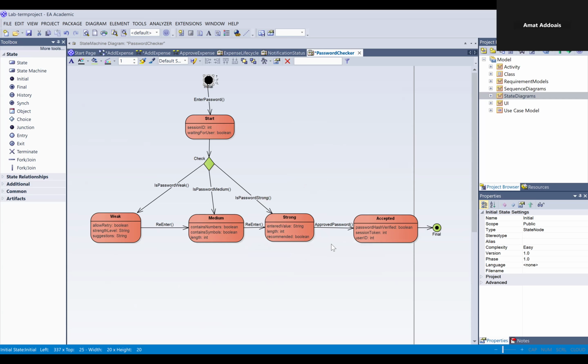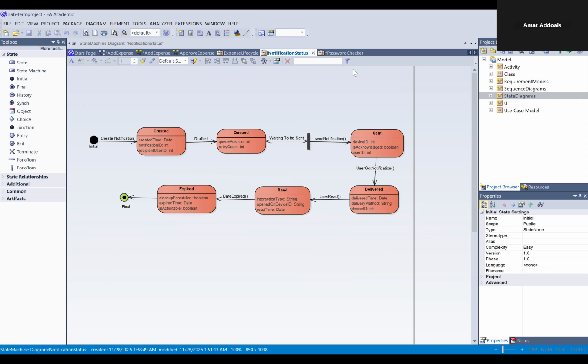The system approves it as a password. It gets accepted, and some of the attributes are the password hash verified, the session token, and the user ID that entered the password. And then another state diagram, the last one I'll be talking about, is the notification status.